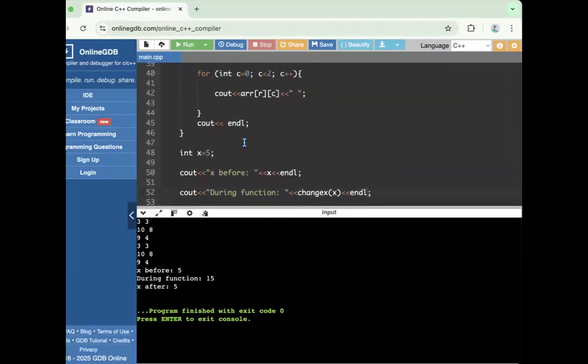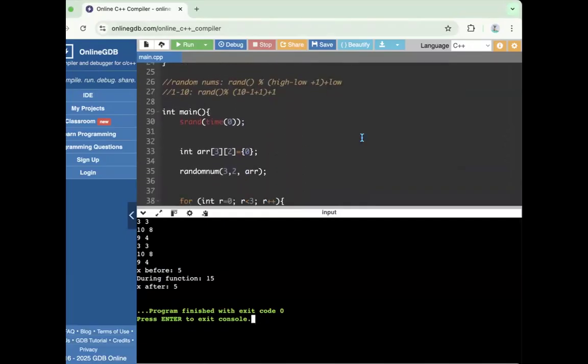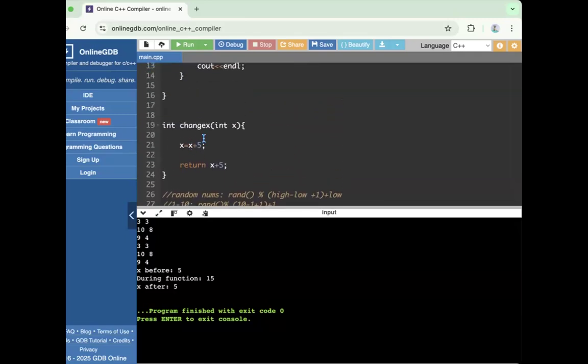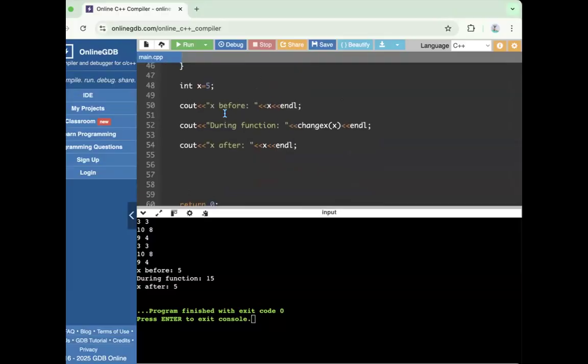And the reason that it goes to 15 is because we changed the value of x over here. And then we return x plus 5. So x starts as 5, plus 5 is 10, and then we return 15 in this case, right? I could even simplify that further, but that's honestly fine. What happens here is it changes. But then if you notice, x after is still 5. Seems a little weird, huh?